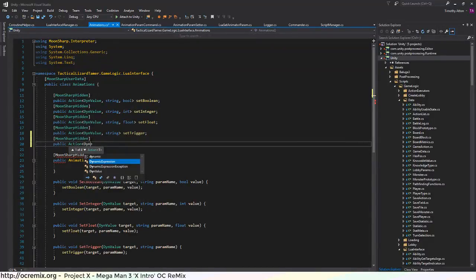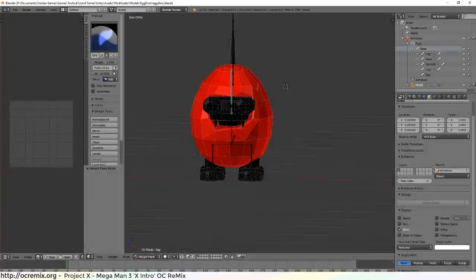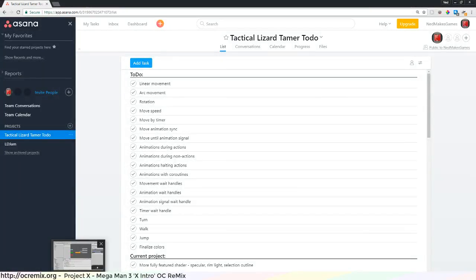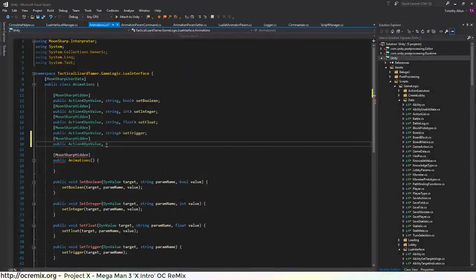we'll just have dynamic value is the target. Oh, this is what we're trying to open. Or the user, and then we want to get block position for the target position. And then a string for the timer type, and then a float. This will be, let's just do move linear for now.